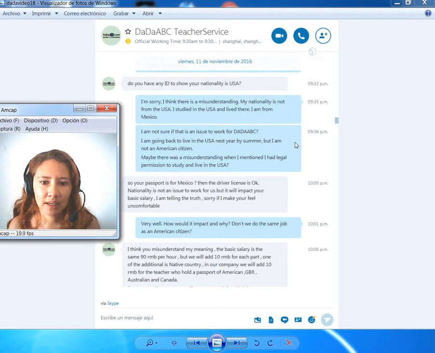Okay, so I said, is this an issue for me to work for Data ABC? I explained that I had plans to go back to the USA, maybe by summer, but I'm not an American citizen. So it says, so your passport is for Mexico, then the driver license is okay. Nationality is not an issue to work for us, but it will impact your basic salary. I'm telling the truth. Sorry if I make you feel uncomfortable. So I thought, why would I earn a little bit less than a person that could be an American or a native speaker from a country that is a native English speaker? I didn't see why, since I'm doing the same job as them, right?